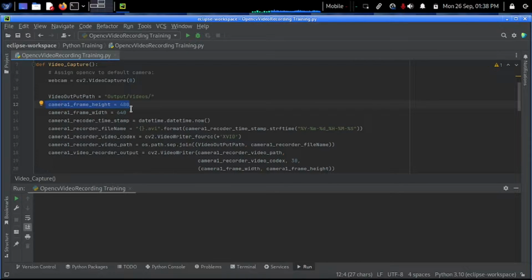Next, we're going to declare our camera frame height, and we're also going to declare our camera frame width. It's very important that we match our camera frame height and width to the default value of OpenCV's output display values, which are 480 in height by 640 in width for the pixels. Otherwise, we might not get the desired results that we're looking for.